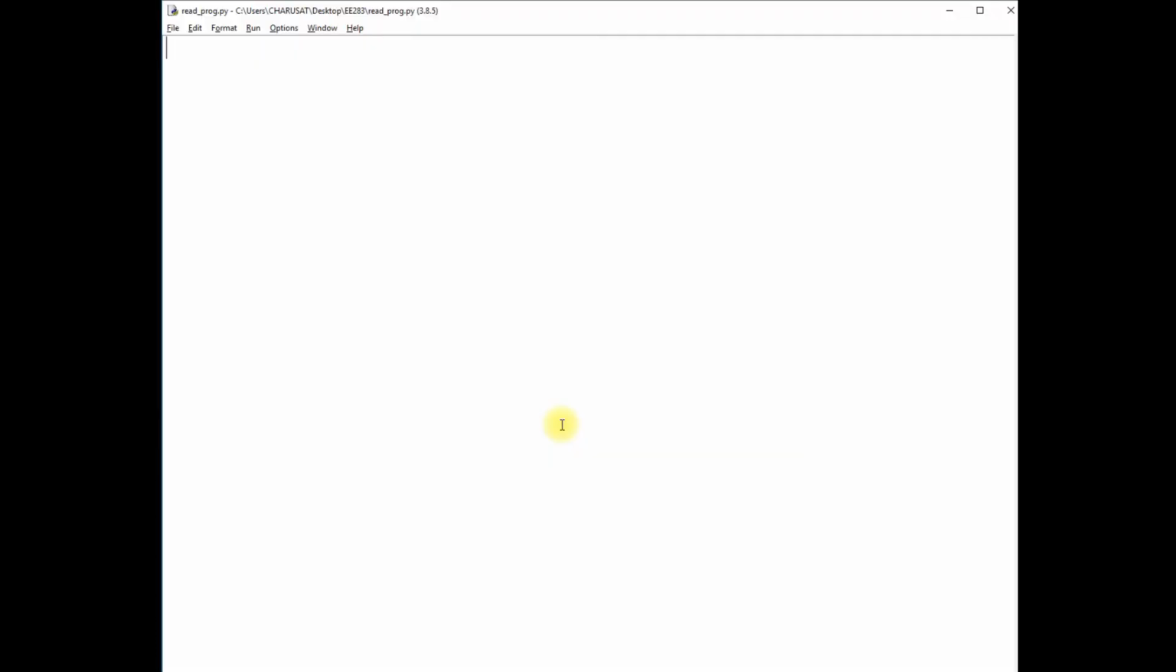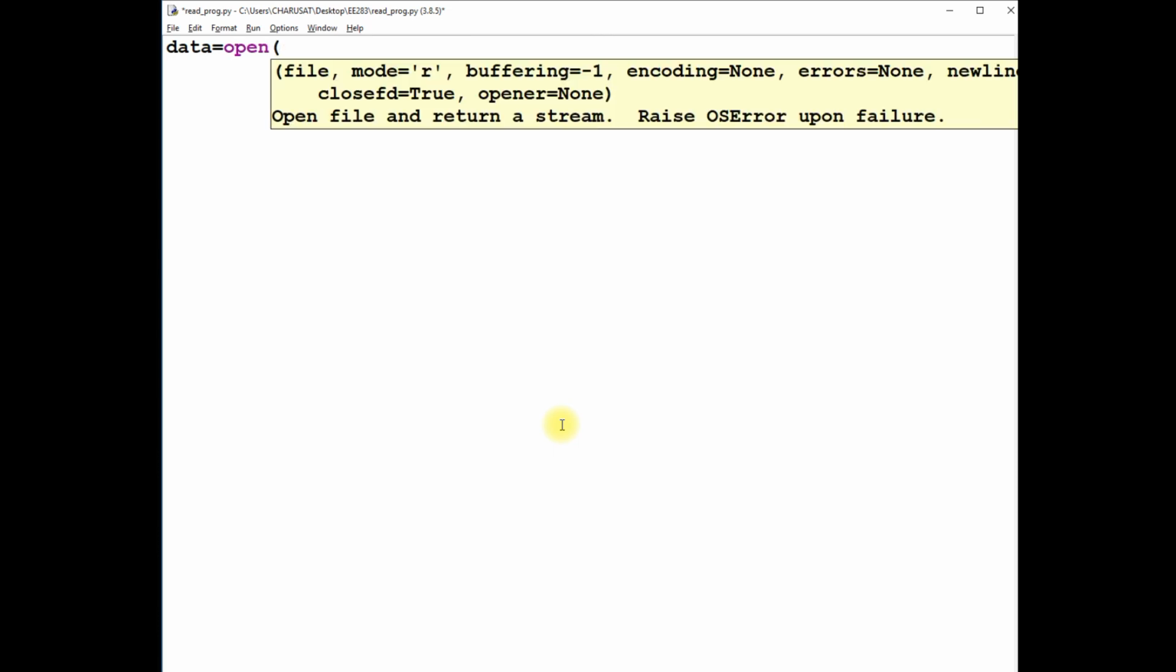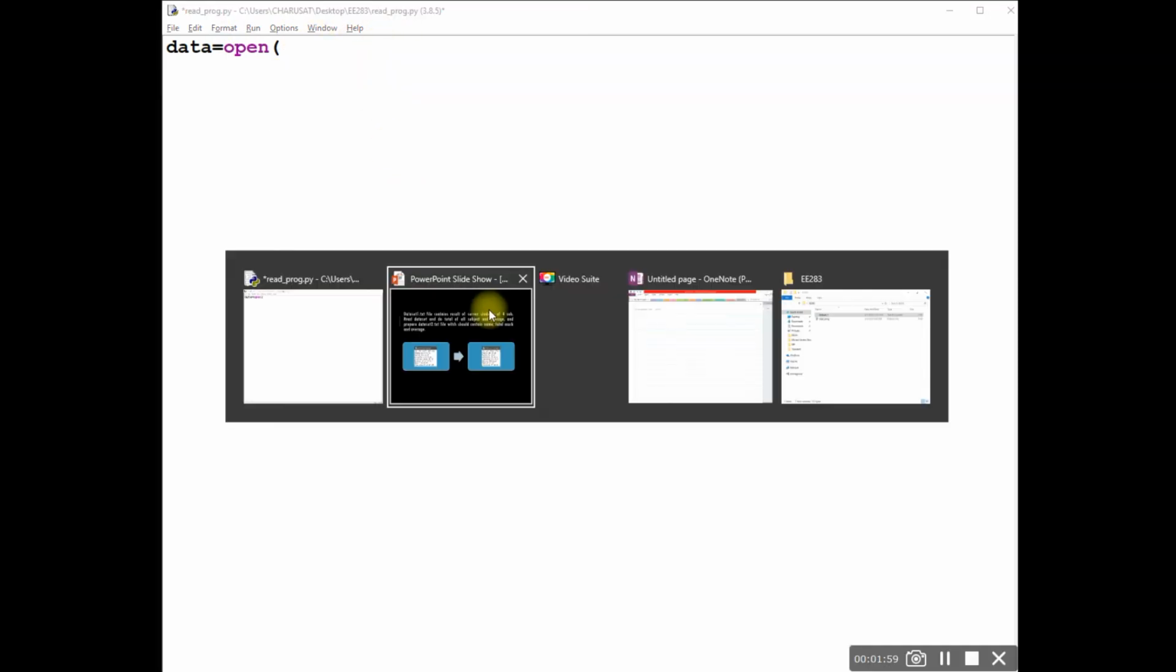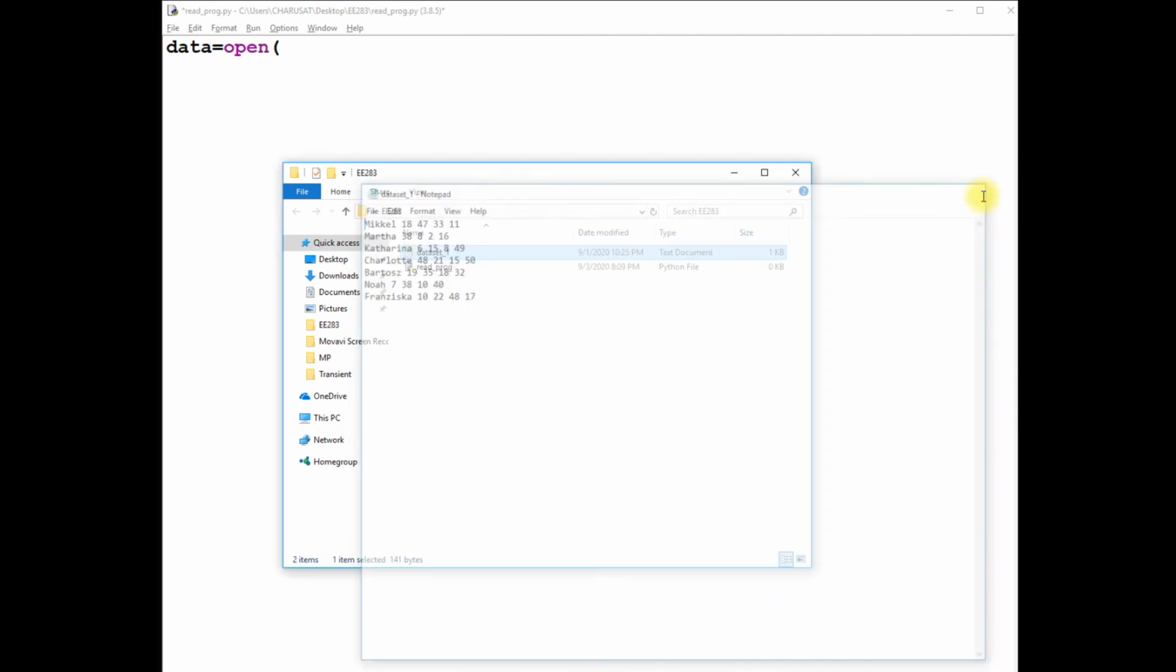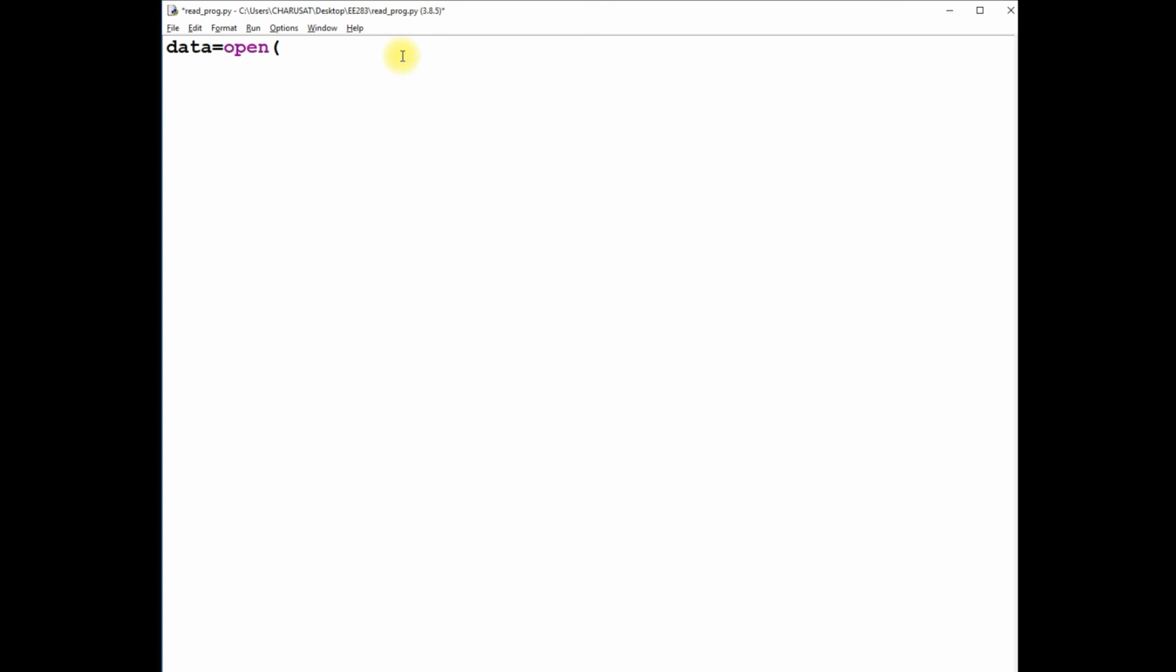So first of all, I have to open my file. We know that to open the file, I have to write some variable name is equal to open and the file name. Here the directory is C user Charusat desktop EE284, and if we go to the directory, I have this dataset one already there. So I'm going to open dataset_one.txt. I just want to read this file, so I am not going to use a write argument here. I am reading this file only.